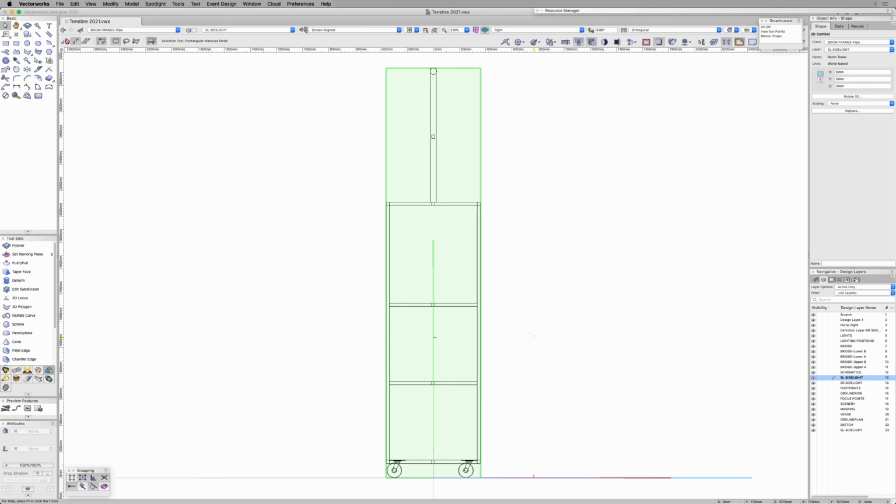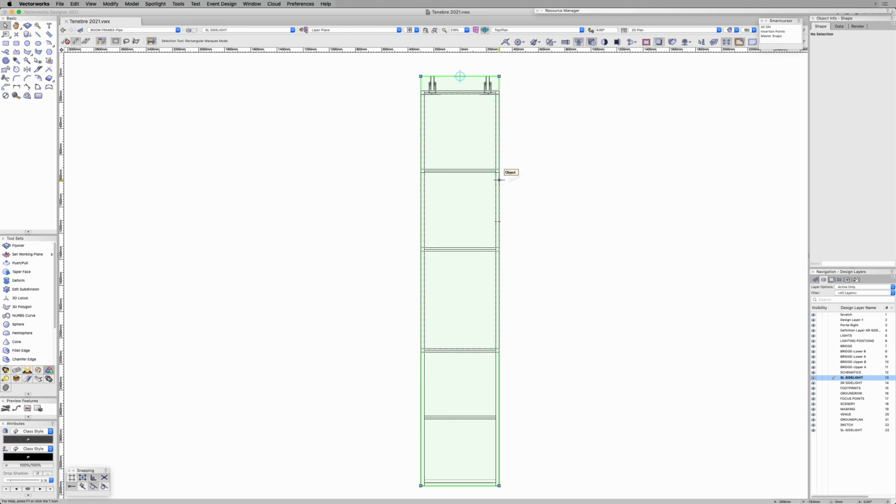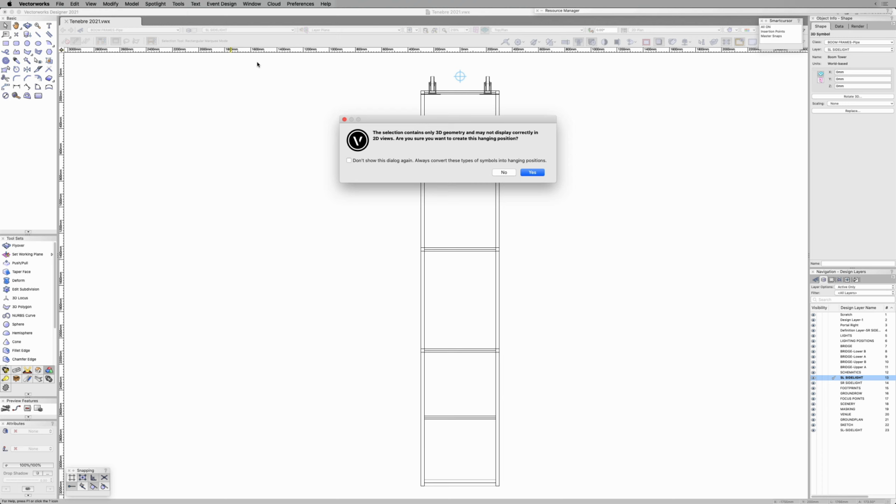So what I need to do is rotate the symbol. So using the rotate tool, I grab the insertion point as the point of rotation and rotate the tower until the upstage side is facing upwards. Then I go back to a top plan view and run the convert to hanging position from the spotlight menu.